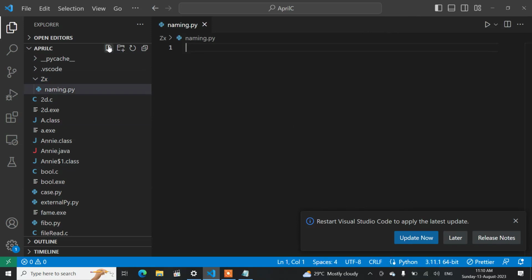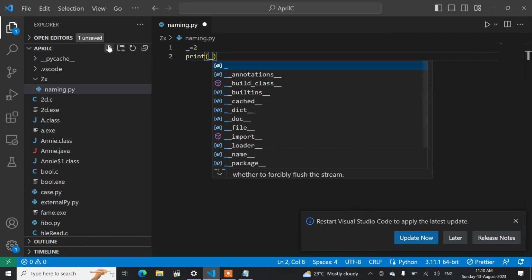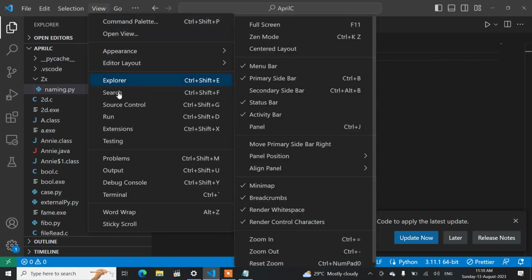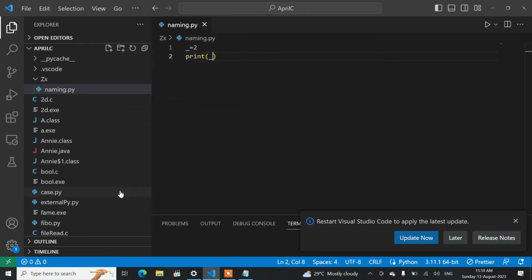Fine, so far so good. Now let's see what I can achieve regarding the naming of the variables. If I say underscore equals to 2, and then I say print, and then I go for underscore, then Control S to save this file, and then view terminal, command palette, where is it, yeah, here it is, terminal.